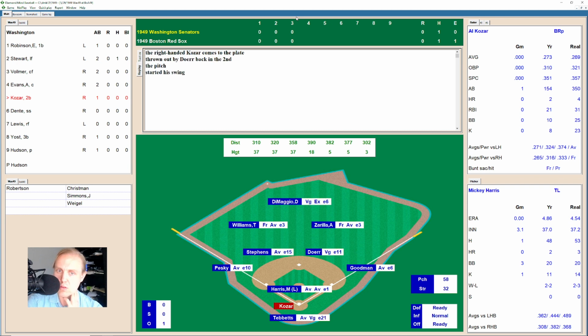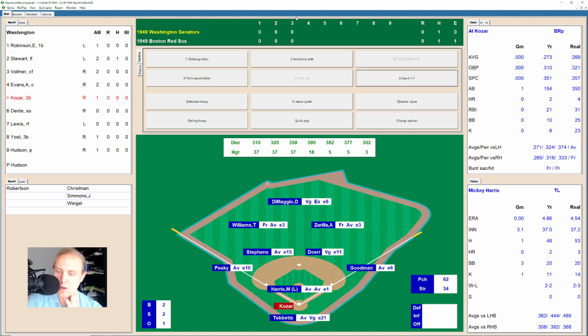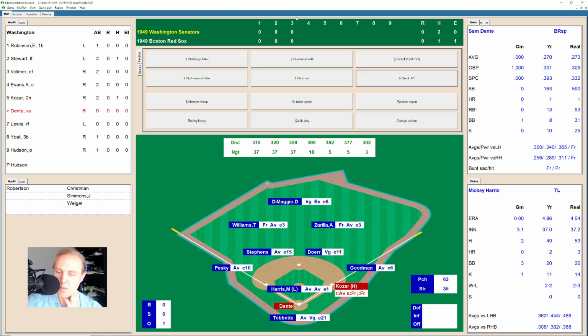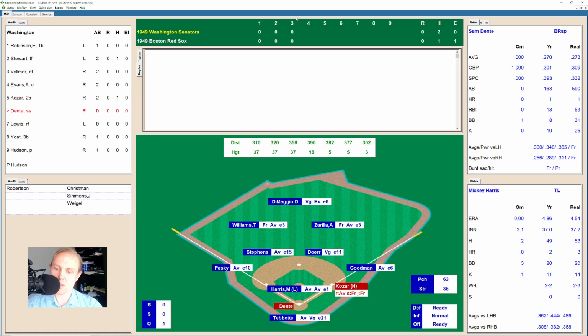1 away. Here's Al Kozar, and he takes one in the dirt for a ball. There's another ball. 2-0 on Kozar. There's a strike. It's 2-1. Fly ball down the right field line. Dewar goes back trying to find that one and cannot hold on to it, but it's a foul ball anyway. 2-2. There's a little line drive to center field. Dom DiMaggio rushes in, but can't get to it, and that's a base hit for Kozar.